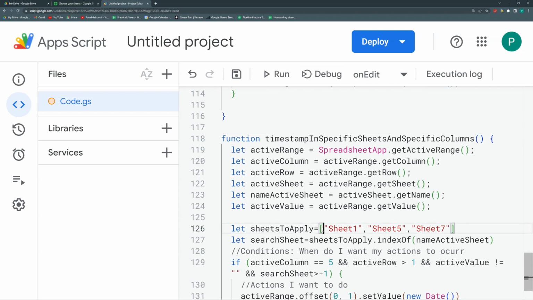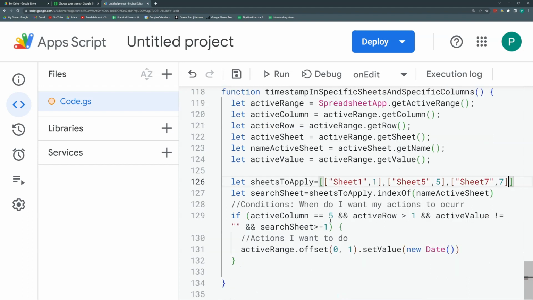So what I'm going to do here is not only say which are the sheets where it can apply, but also give a different column in each sheet. For example, first let's apply to sheet 1, and in sheet 1 the column will be column 1. Now in sheet 5, the column should be column 5. Let's be pretty original. And in sheet 7, the column should be column 7. So I'm doing an array of arrays. Here I'm going to do an extra step.